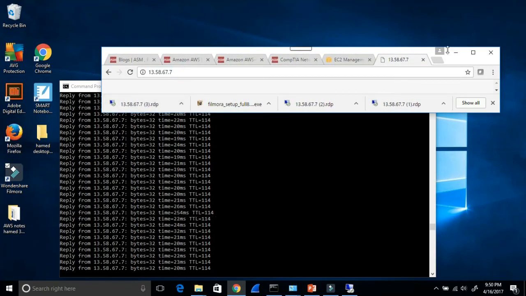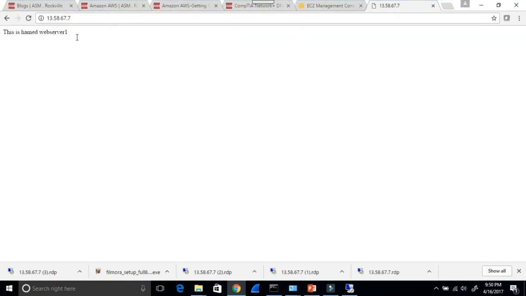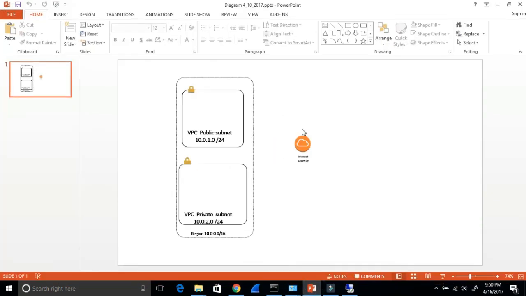135.867. Now I'm going to press enter. Voila. I see the web server. So what happened? Let's summarize it. Right now from the internet, people right here, I put an EC2 instance called web server 1. Now people from here can access web server 1.